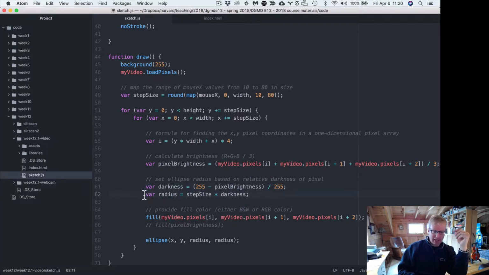Now I can apply that to drawing the radius for the circle I'm about to draw. And I can say the radius will be equal to the step size, which we remember is that location in our XY coordinate space. So, using that example of having my mouse way over to the far right-hand side of the canvas, that would be every 80 pixels. I'm going to draw a circle with a radius of step size times whatever that darkness value is.